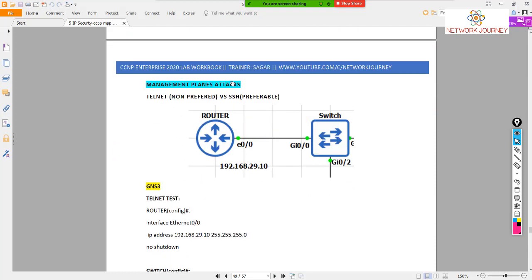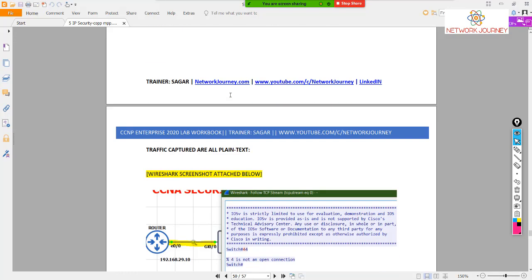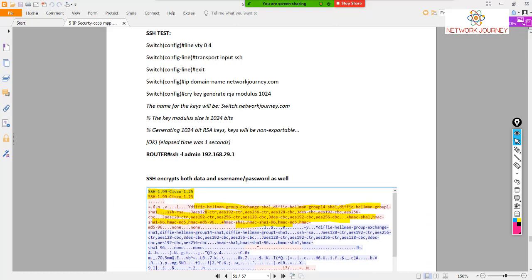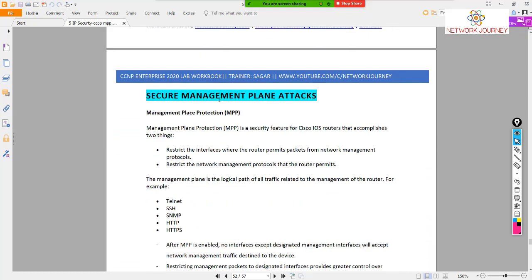So this was the management plane attack, which was about telnet versus SSH. Okay, we know SSH is better. So in the class today, we will talk about securing the management plane.